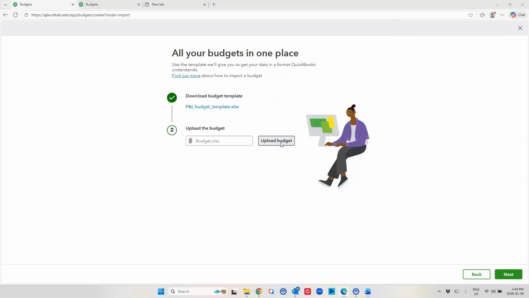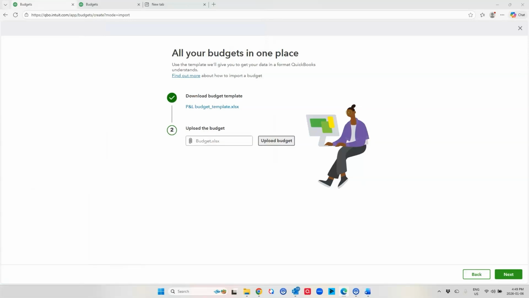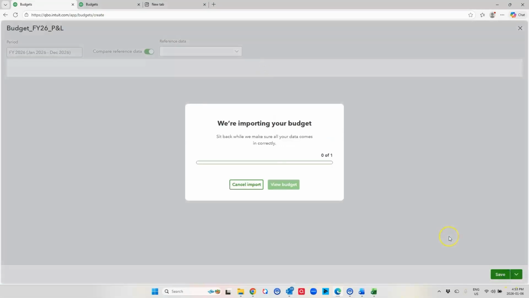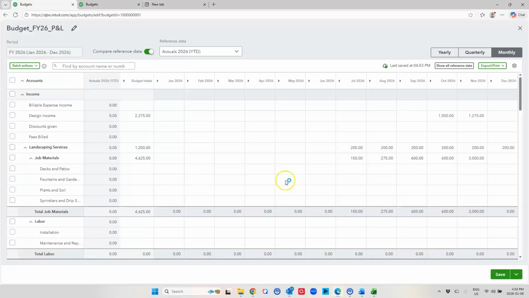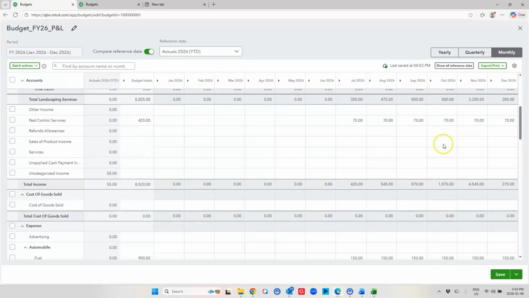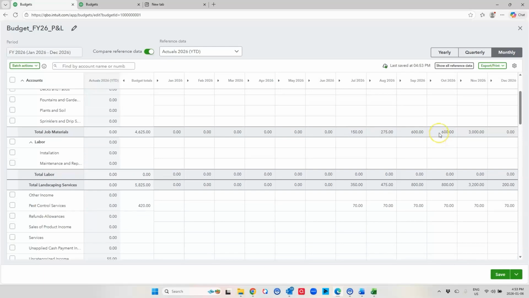So click Upload Budget. I'll select the file that I just created and click Next. And you can see budget has been created successfully, and we have the option to view the budget. You can see here it has brought in all of our numbers from June to December, exactly as were included in my spreadsheet. And then it's given us a total in that first column.